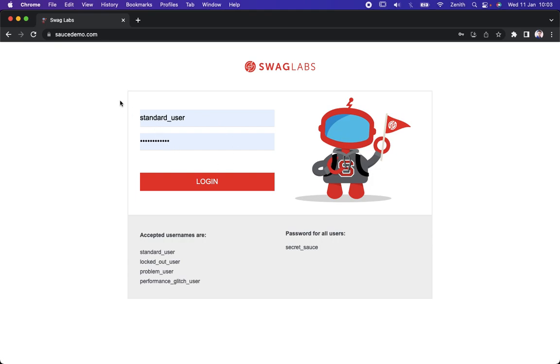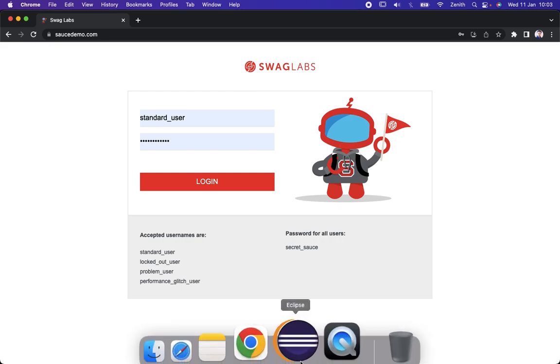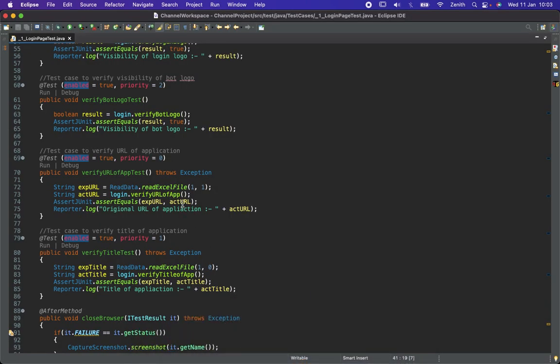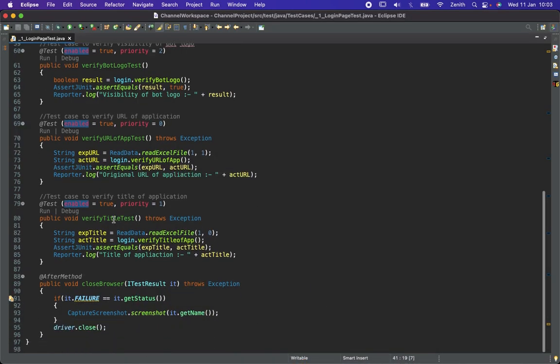So if this particular test case, maybe the title or URL, is successfully executed, then only we will execute this. If those test cases fail, then we will not execute these test cases, we will skip them. So how can we do this? We have one more keyword, and the first of all is the URL.